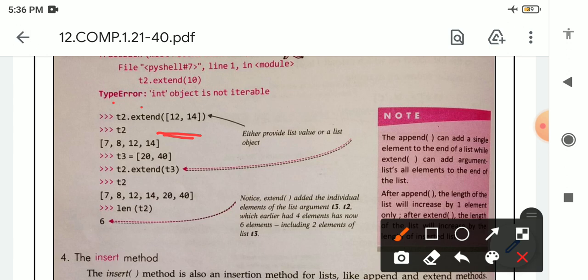So when we type T2, we will see this. Previously T2 contained what? 7 and 8, but after extending it will contain 12 and 14. So one more list is there, T3. It contains the values 20 and 40. So here we are writing T2 dot extend T3. Here we are writing the value. In this place we can write a value or a list name. Here we are writing the value, and here we are writing the list name. See here, here the value is provided, here the list name is provided. We can use any one.